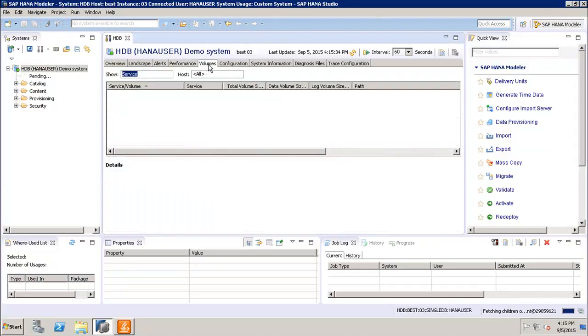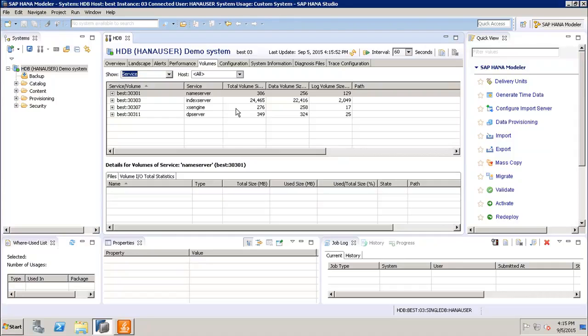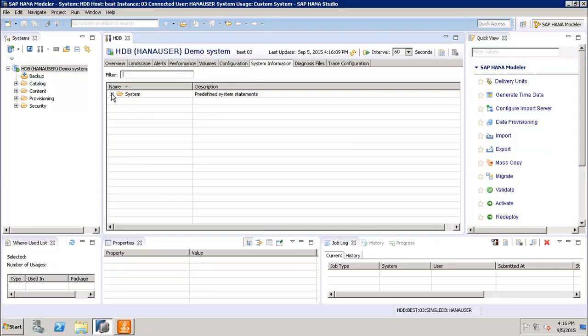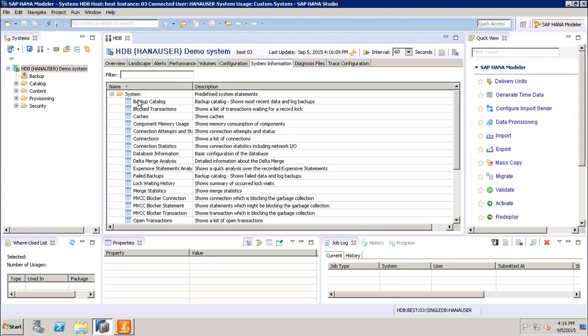Similarly, if we go to the volumes, in the volumes we can see the hard disk space utilization by the system and by the services. And if we go to the configuration, we can see the other parameters of the INI files, and then we have this system information. The system information, if we expand it, we can see the different things we have in the system, like backup catalog, block transactions, cache, all this information we can check using the system information.